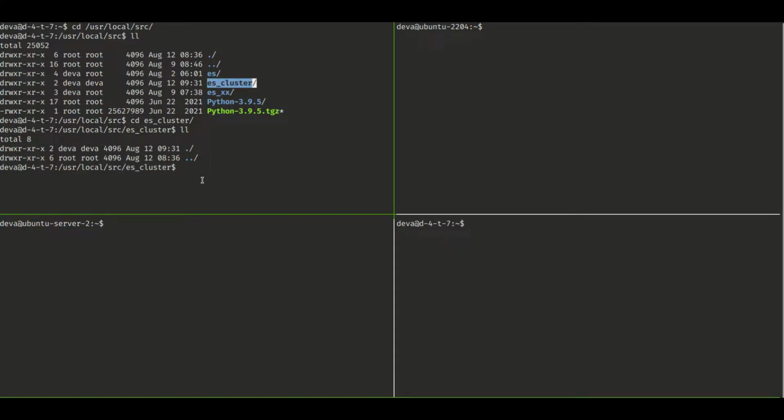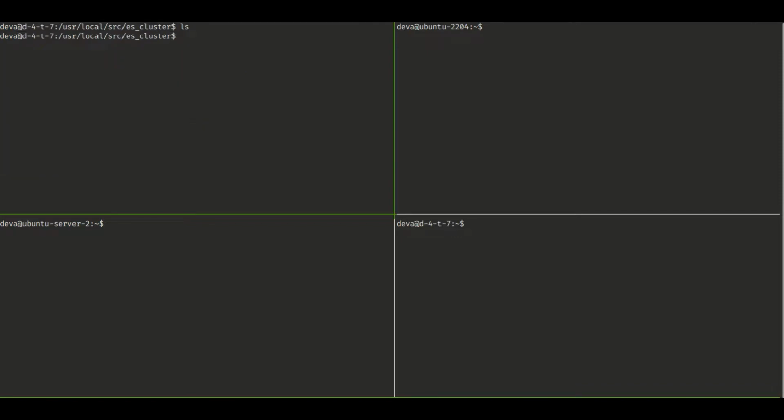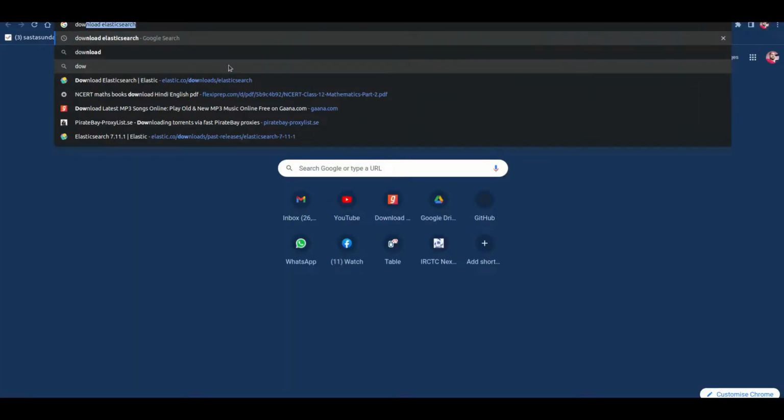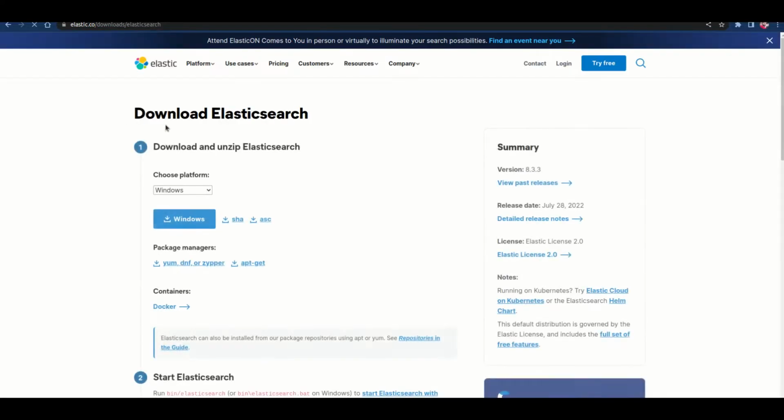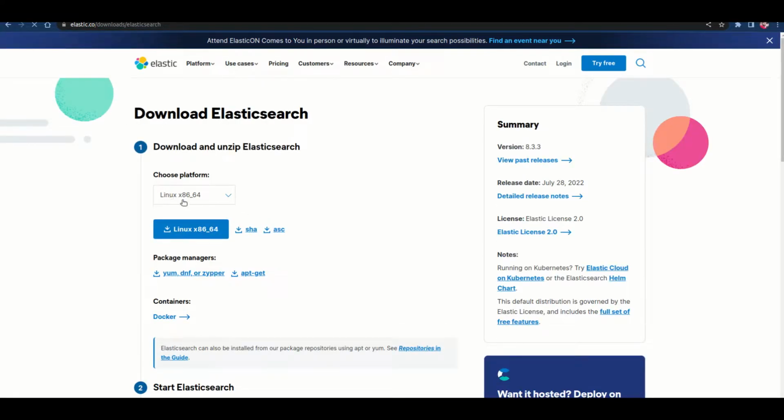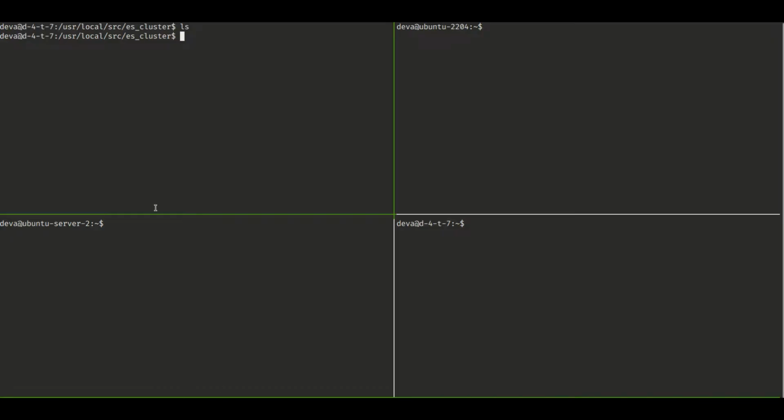Okay, so here let me clear the screen. Nothing is there. So first of all, I will download Elasticsearch. I'm just going to open my browser. Let me type download Elasticsearch, and I'll download the latest version of Elasticsearch. So this is my Linux Ubuntu x86-64 machine. I'm just going to copy this link address, and we'll wget here.